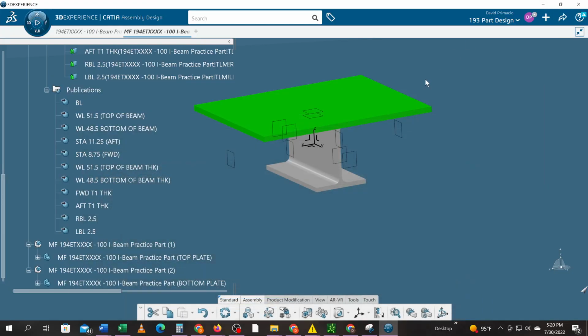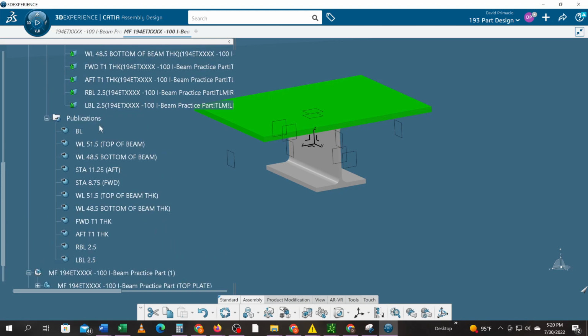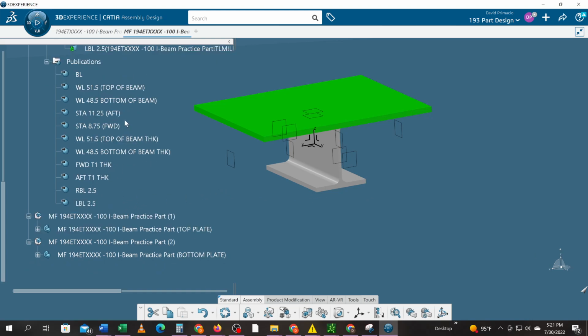Okay, let's try to make the bottom plate now. So we're going to need to create all the periphery that's necessary for the bottom plate, which would be the bottom of the beam, the forward and aft stations, and the right and left buttock lines.